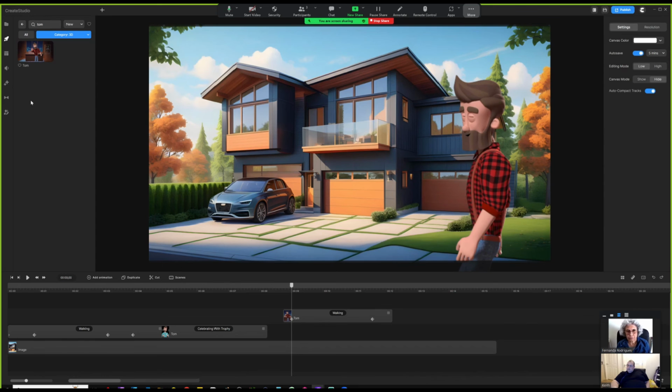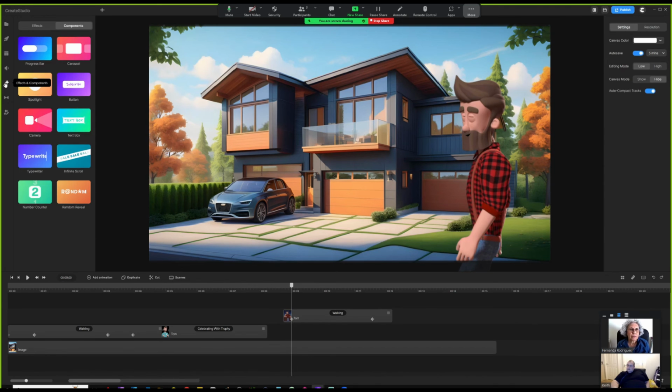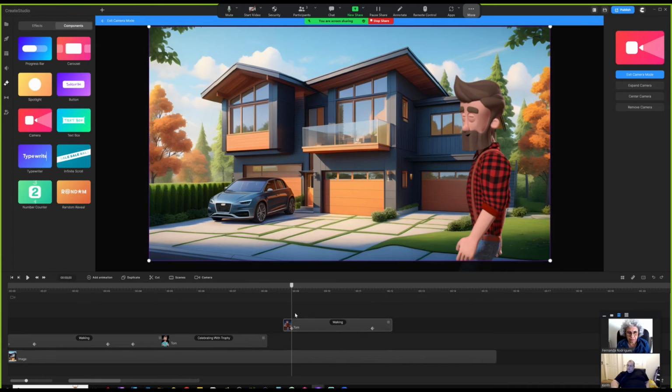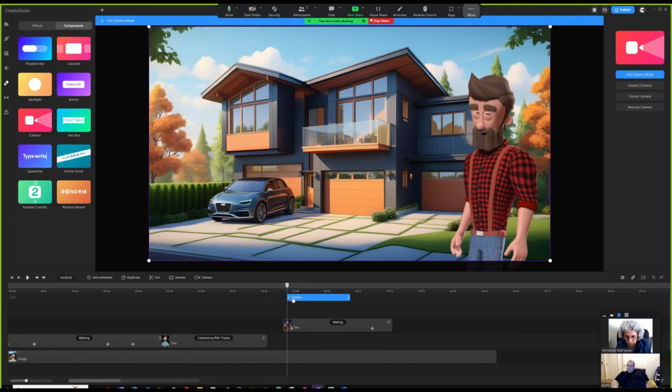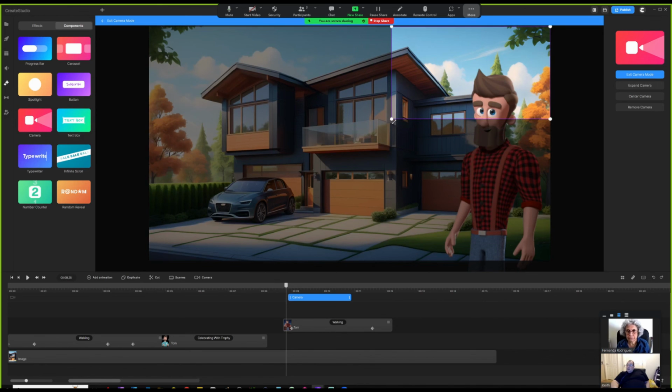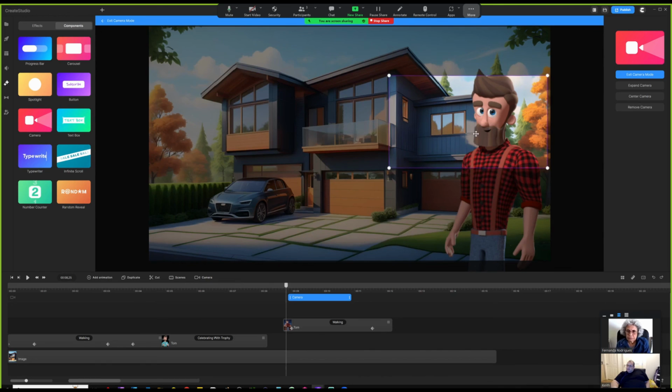So here's what we want to do. We're going to go to our components. We drag and drop the camera animation right there. And here's what I'm going to do. I'm going to add a camera animation right here. Forget about the rest of the video, but this is what I'm going to show you. So I have my character, I'm going to have my frame, and the starting point of my camera animation is this.